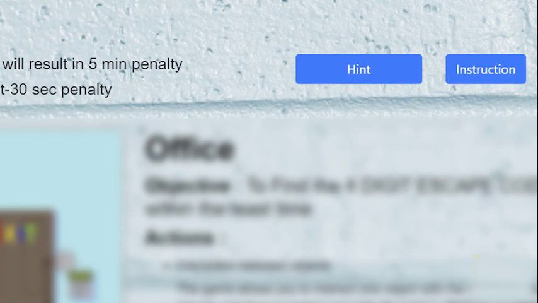This will help you to find a solution to your clue. Remember, every hint you take adds a huge 5 minutes to your timer. So choose wisely.